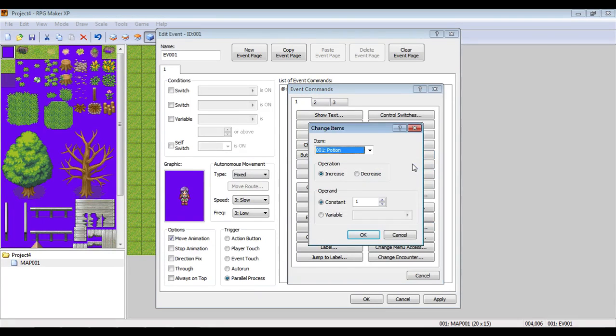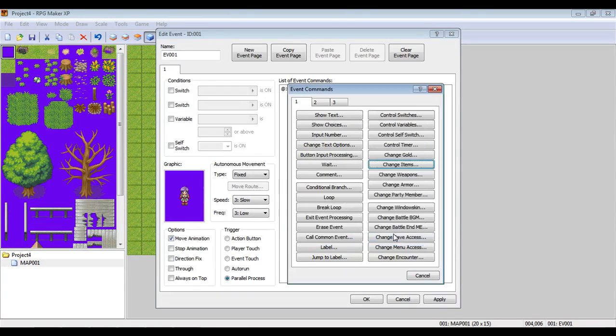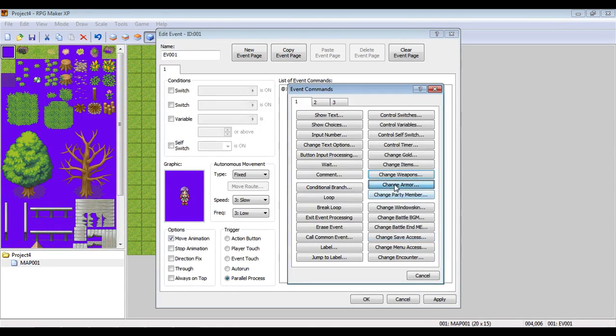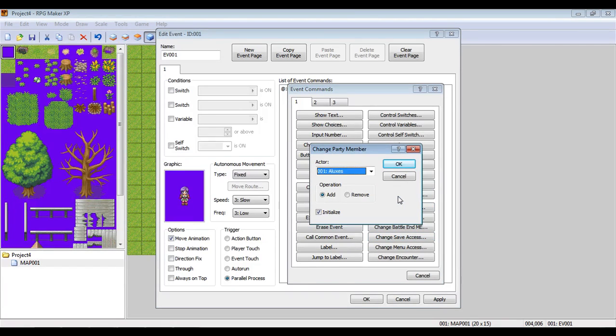Change items. This is not for Pokemon Essentials games, so a few of these commands will be only for traditional RPGs. This item stuff will not affect Essentials at all, but again, same idea. Add a certain item, increase or decrease it, either by a certain number or a number gotten from the variable. Weapon, same deal as item, still doesn't apply to Pokemon obviously. Same as weapon. Party member, again, only generally applies to the default battle system. Fairly explanatory.